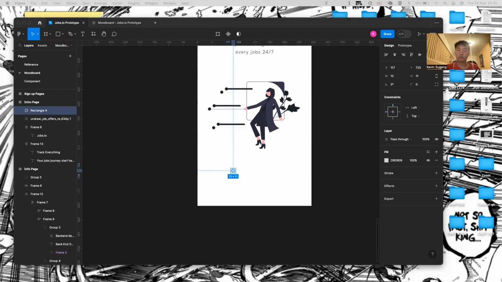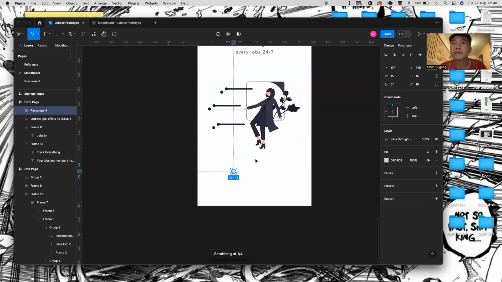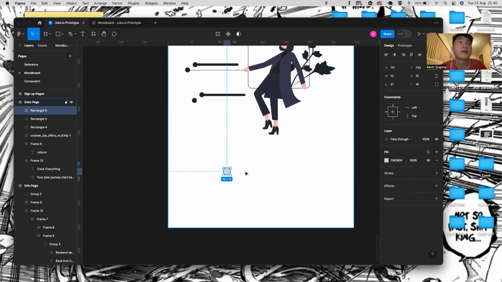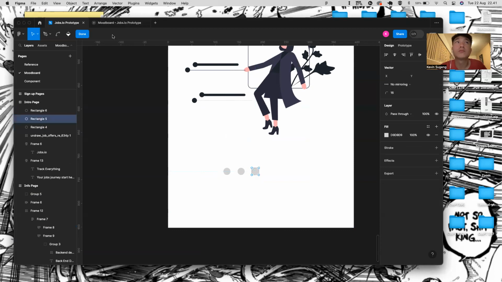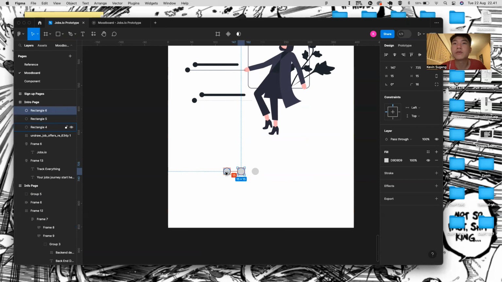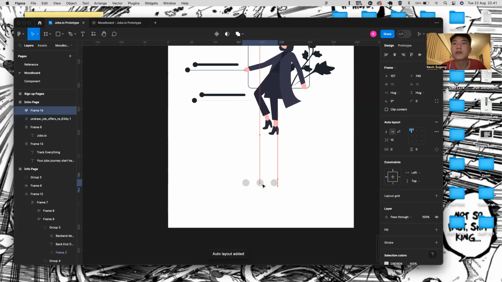Let's make it 15, 15. This one is 15, and for this one is 15 as well. And make it full rounded. 1, 2, 3. Sorry. 15, 15. Let's do auto frame for all of this one. Let's put it on the center. Let's do 100 from here.